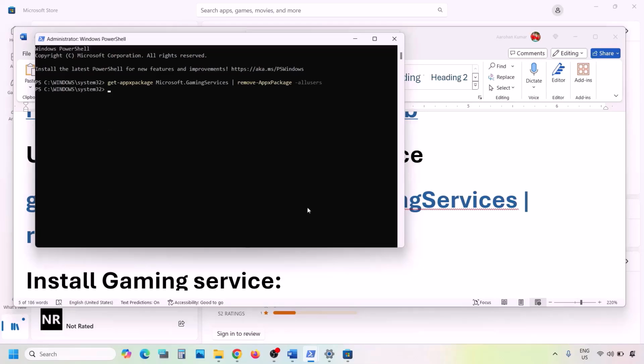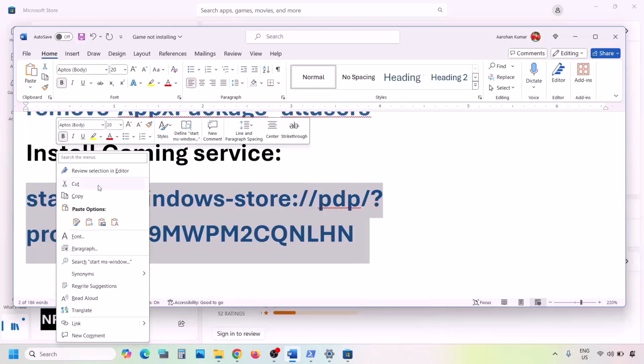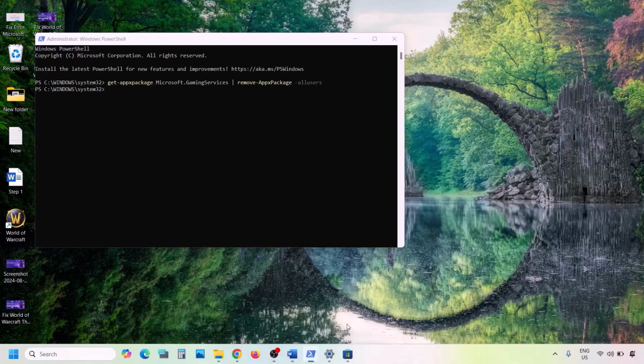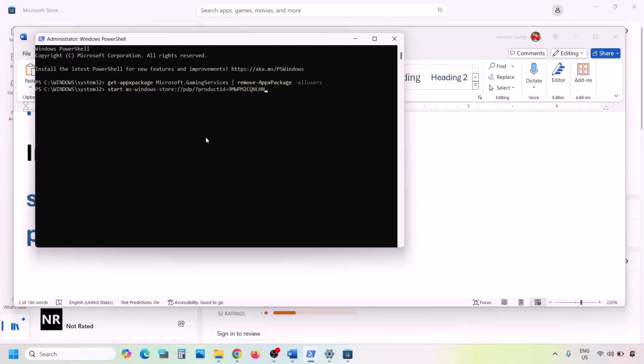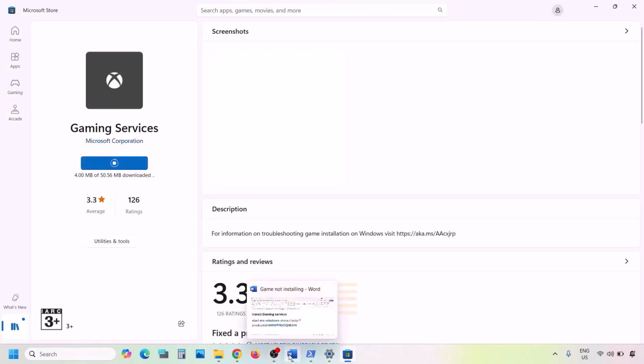And once this is done, now copy the second command. This command is also provided in the video description, and then run this in the same window. You can paste the command, hit the enter key. This will open Microsoft Store, and you will see the Install button or Get button to install Gaming Services. Click on Get or Install, and then click on Yes to allow, and then let the download complete. Now once the download is complete, now you can check.